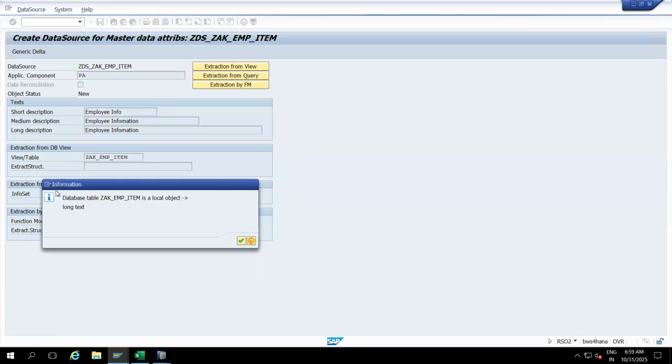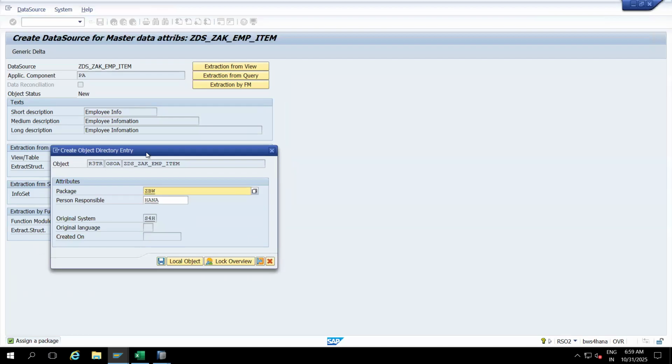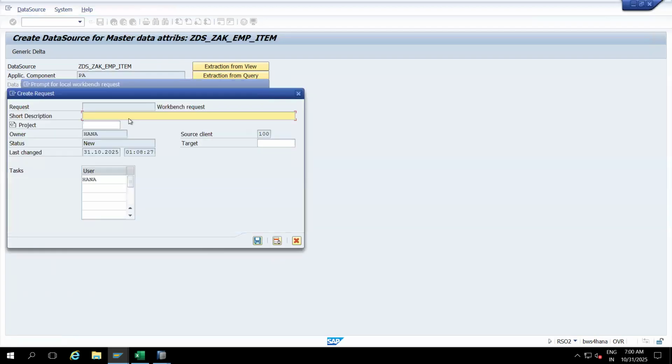See, that is information. Ignore it. Now it is asking to collect under the package or normal. In real time, you need to provide the package. Click and save. Now I'll create.